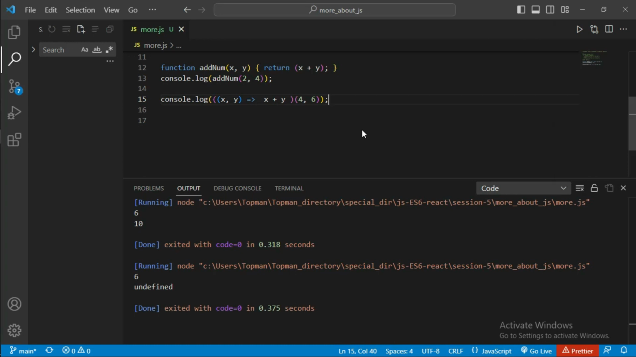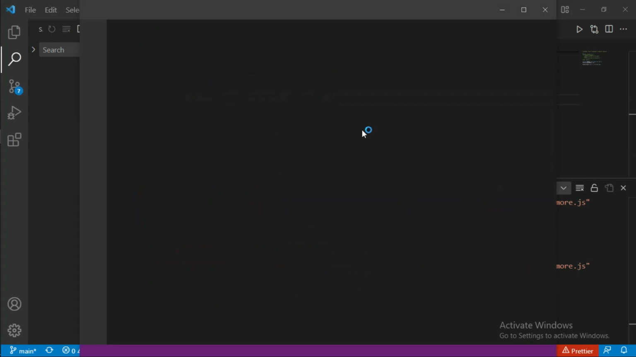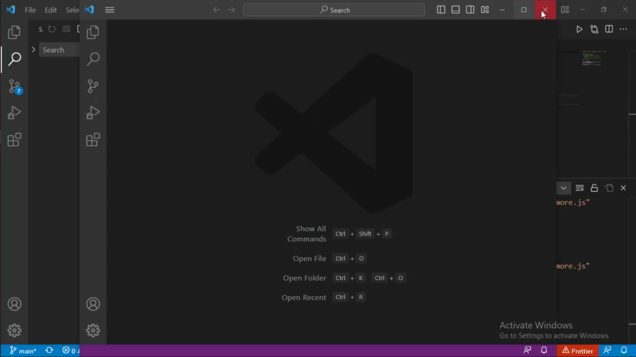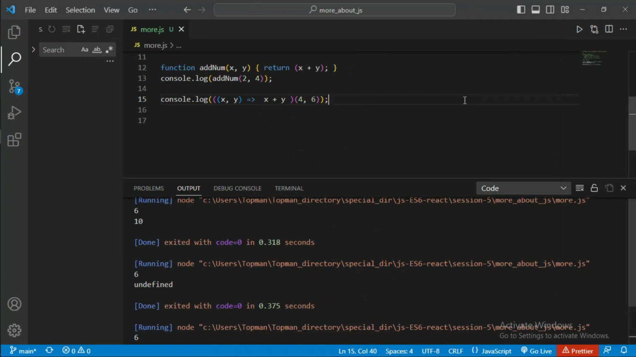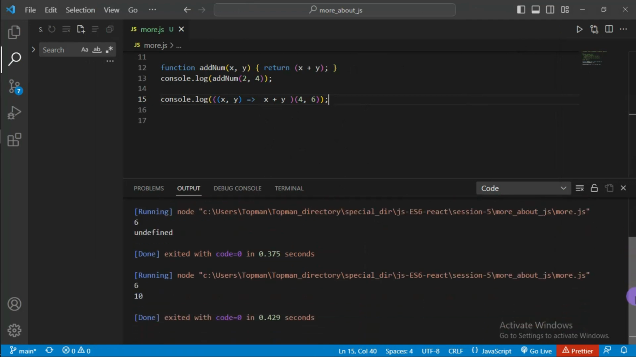All right, let's run it again. Control Alt N. Let's go. So down here it's run. Thank you. So I didn't need the curly braces. So I have returned this value implicitly. I returned some value without using the return keyword in JavaScript. That's one advantage of arrow functions.